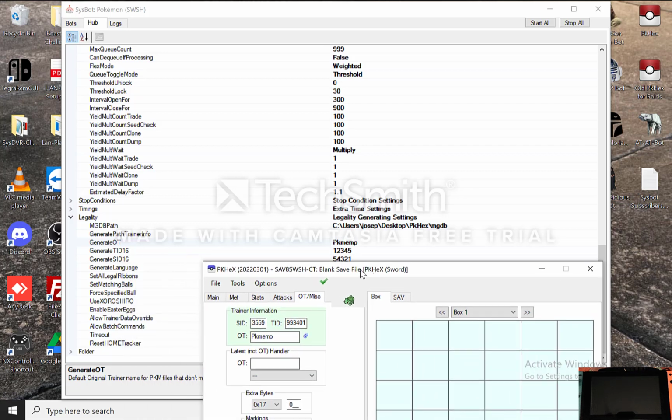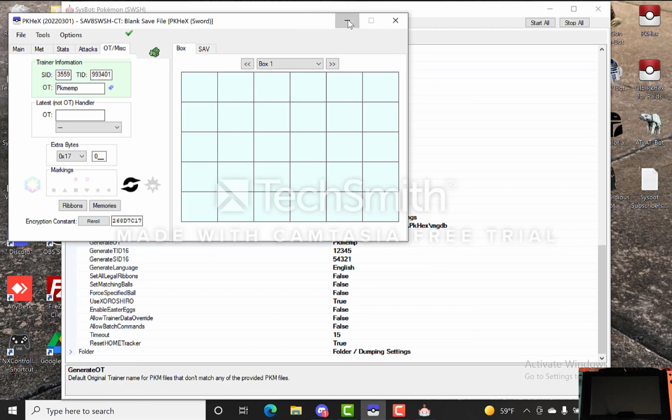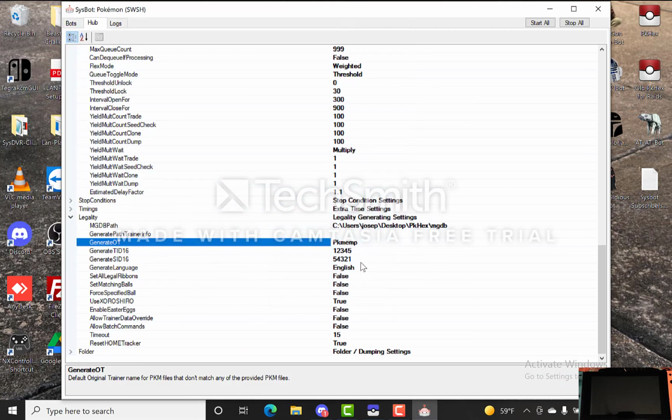So you want to make sure, if you want to have the correct numbers here, you hover over it, and these are the numbers you want to put here. So the first number under ID, the 1, 2, 3, 4, 5, is your TID, and the second number, 5, 4, 3, 2, 1, is your SID. So that's how you see that. Make sure you're paying attention to that when entering your TID and SID.